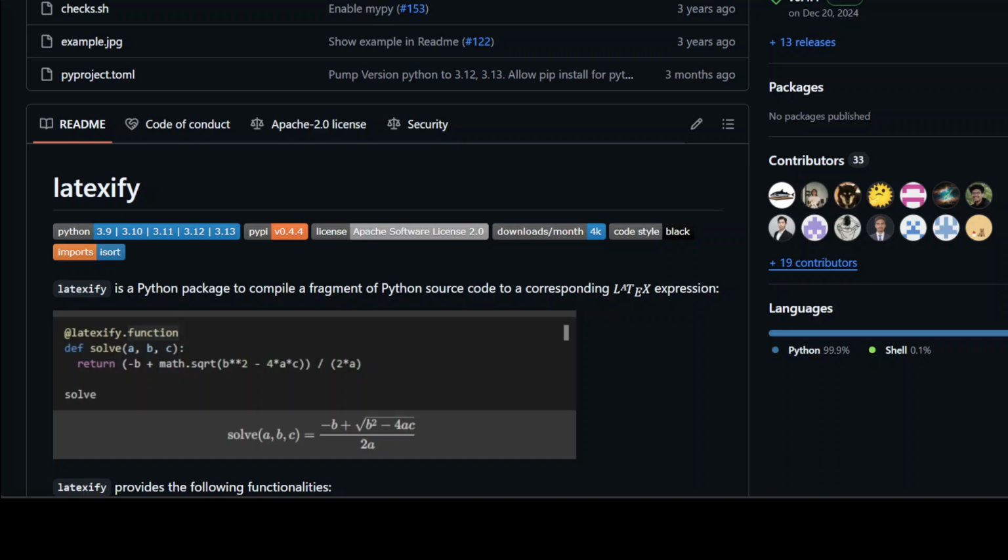As part of my work, I use LaTeX a lot. And that is why when I stumbled upon this Python decorator called Latexify, I was immediately hooked. In this video, I'm going to show you how to install it and then more importantly, how to use it with different examples in free Google Colab.